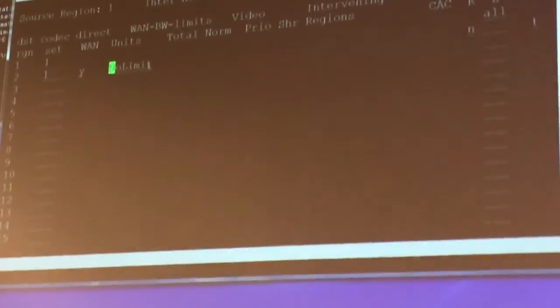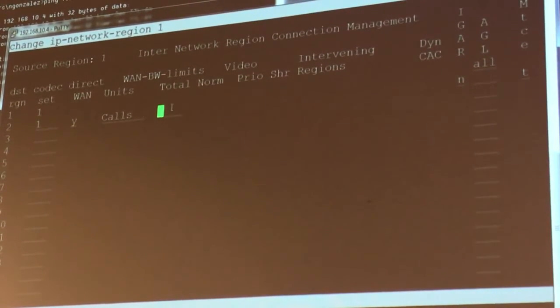But in CM, you could set that parameter based on the amount of calls, let's say. Right now, what I'm saying is that between network region 1 and 2, I can only have 5 calls. Or 2 to 1, 5 calls. No matter the codec they're using, because I'm specifying the amount of calls. I could do it in a different way by saying, actually I want to work with kilobits, and I want this amount of kilobits per second within these two network regions.